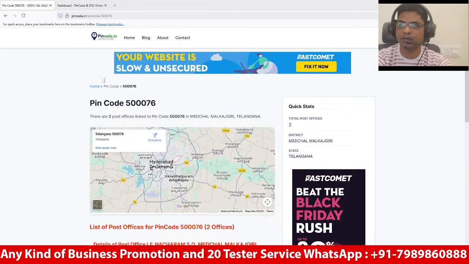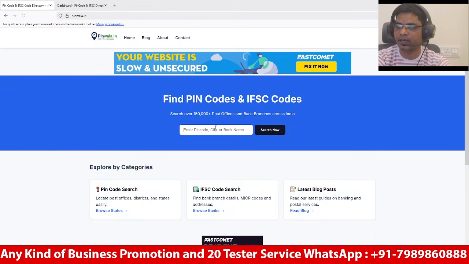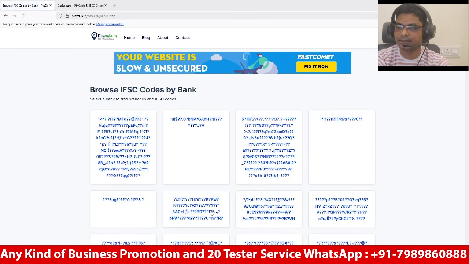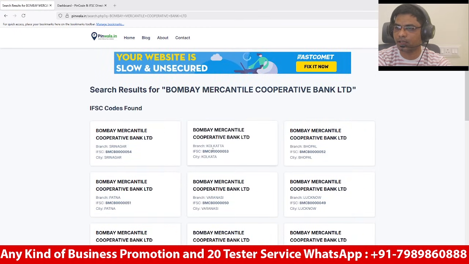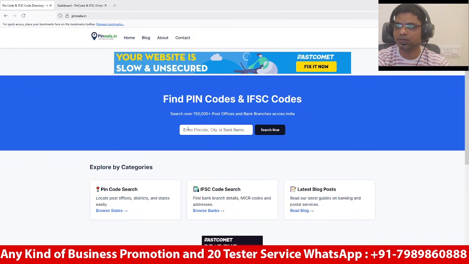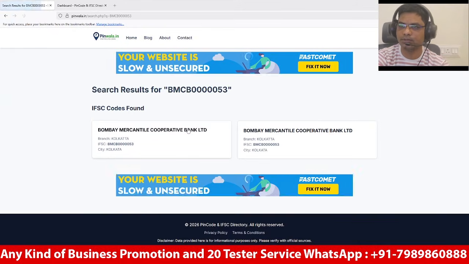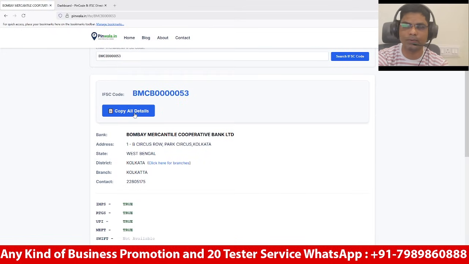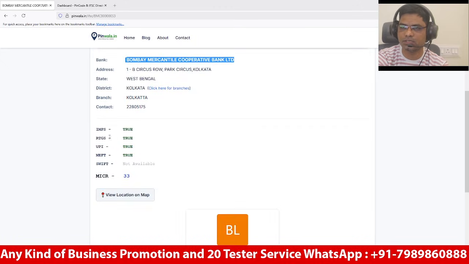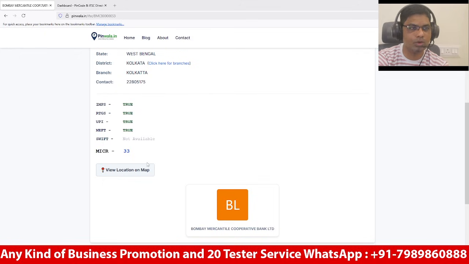Now let me find a bank. So here I will take a bank, and here is the bank information. When you click, you can copy all the details. I have added a copy button also. Here you have the bank name, and all the NEFT, IMPS, RTGS information is there. The MICR code has also been added.